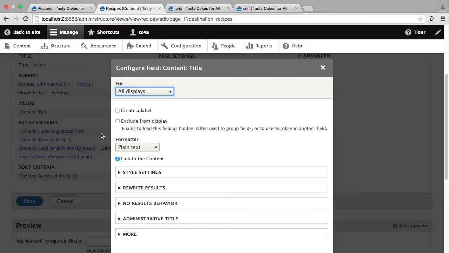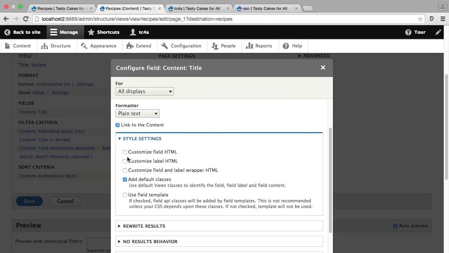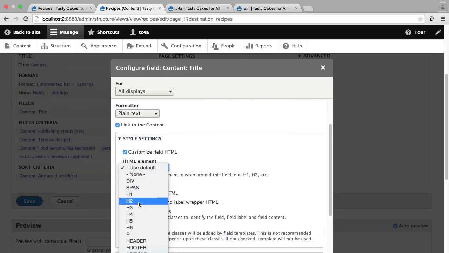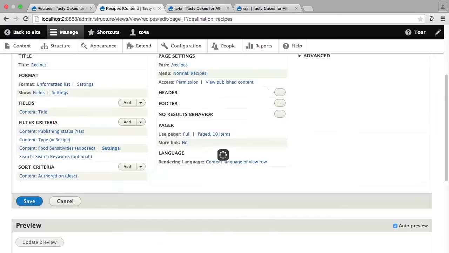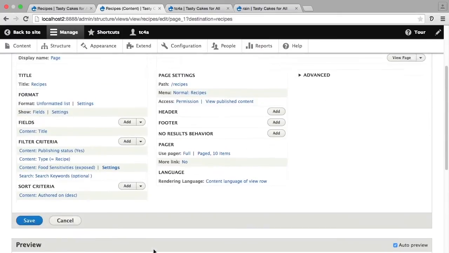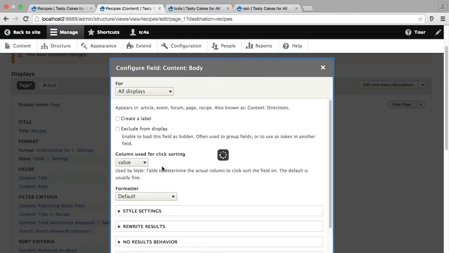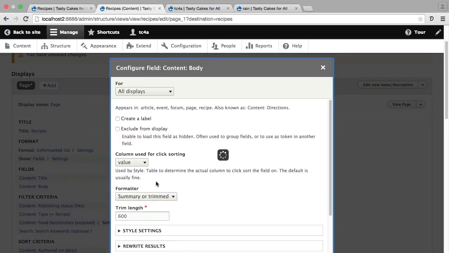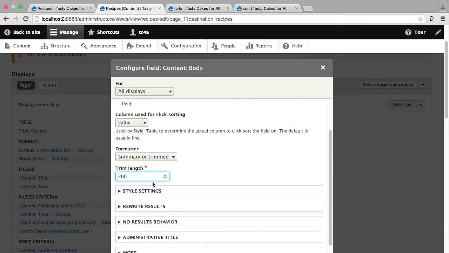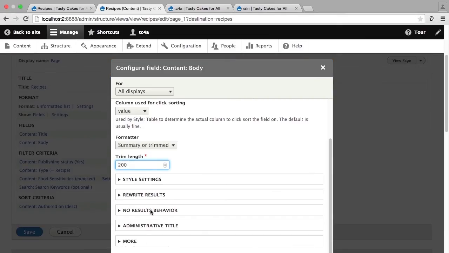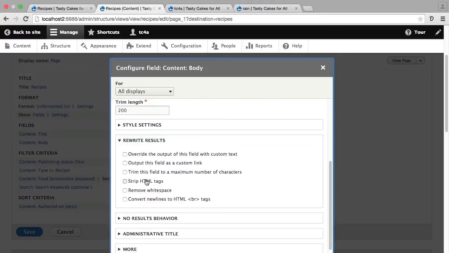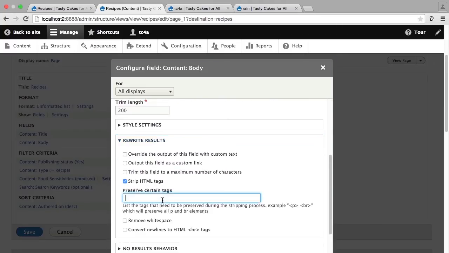I'm going to change the title to show, I'm going to customize the field HTML here to show as an H2. I'll apply that. Now those are H2s. I'll bring back in the recipe description, which is actually the body field. And in this case, all I want to show under the formatter is summary or trimmed. And I'm actually going to limit it to 200 characters to keep it nice and short. I'm going to rewrite the results to strip any HTML tags so that it stays nice and clean. I'll keep BR tags and paragraph tags, and then go ahead and apply this.